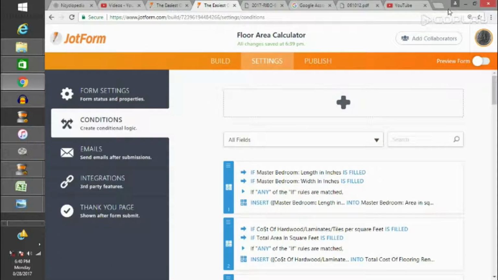In this video, we're going to be using the floor area calculator to calculate our area for flooring, as well as to figure out the cost to install new flooring.